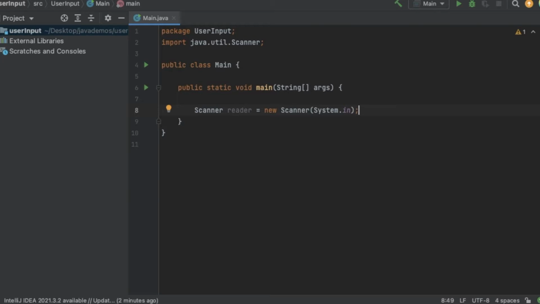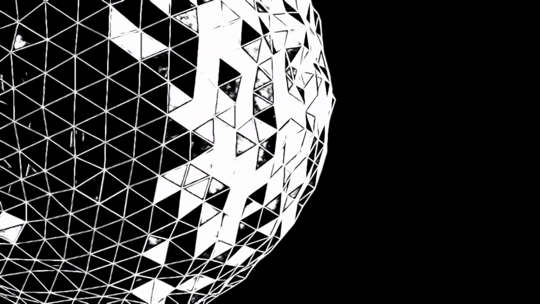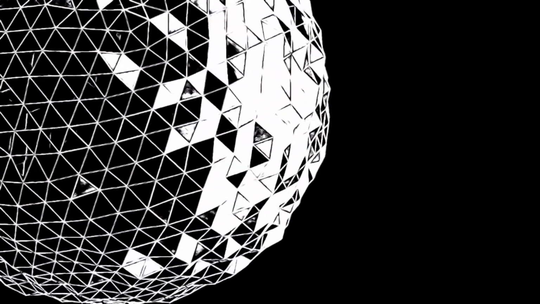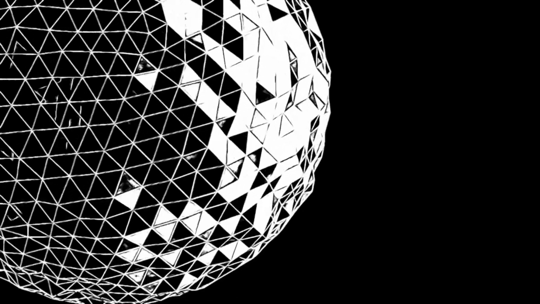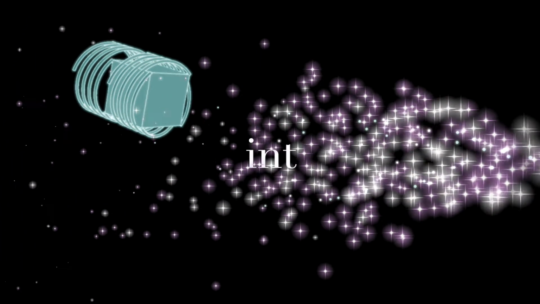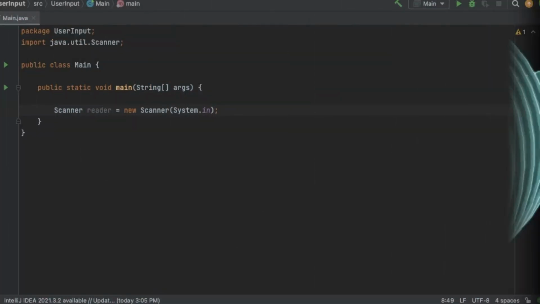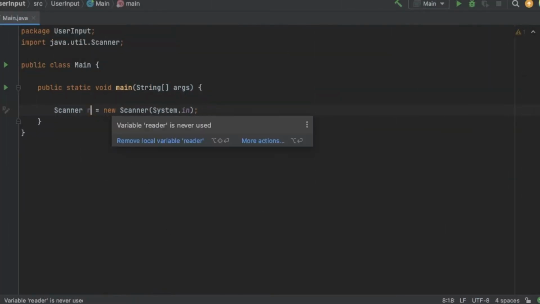Furthermore, the Scanner class contains a few methods that we can use to read input from our users. A few of the most commonly used methods are the nextInt method, the nextDouble method, and the nextLine method. These methods are used to read an int, a double, or a string data type, respectively. Now let's write our program.